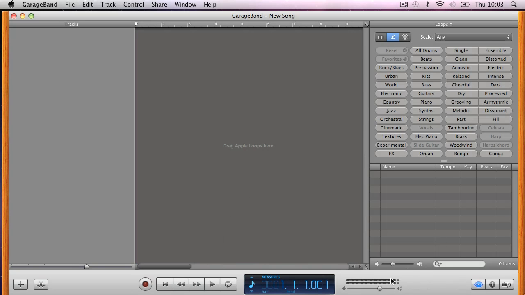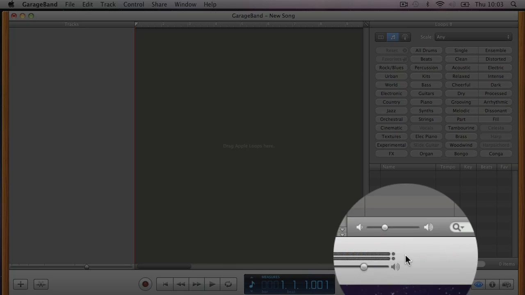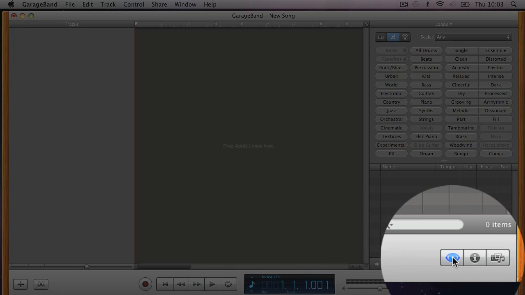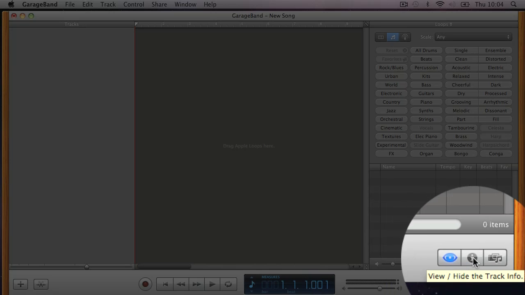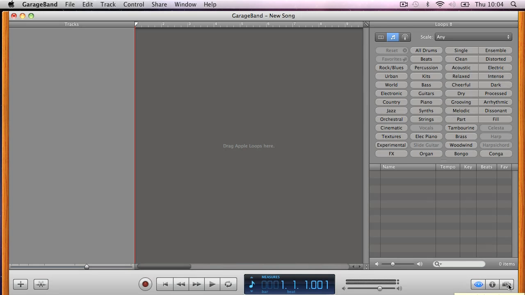We've got the master output meter here and the master volume, and if you click on it, then it actually tells you the value of that, which is very neat. We've got view or hide the loop browser. Again, we have track info here, which we'll show you in a bit of detail in a second, and the media browser, which allows you to get to your iTunes library and other things.